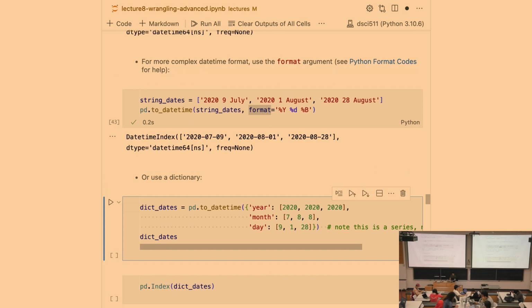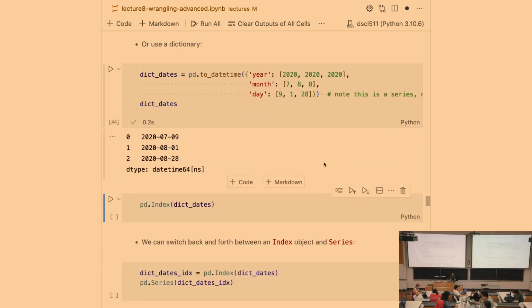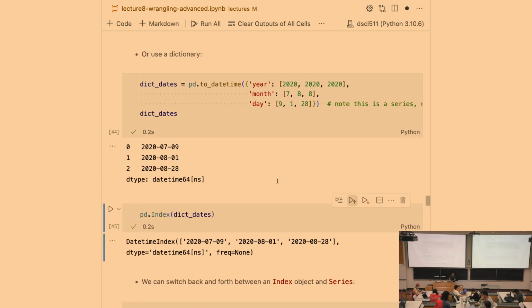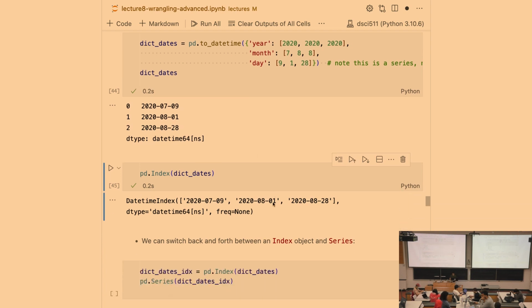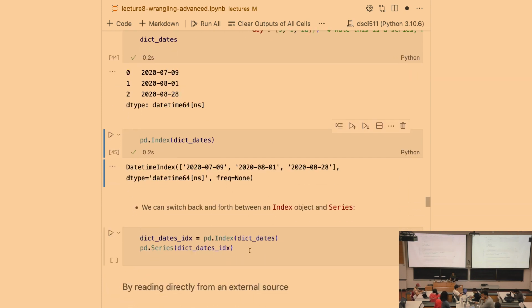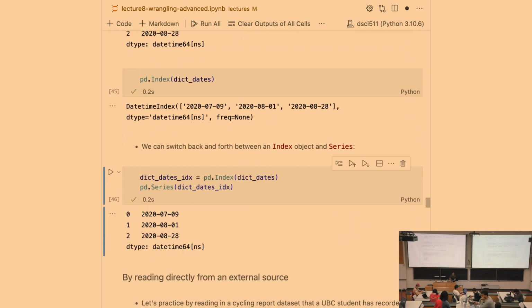Or you can also use a dictionary. Again, another different way, not very important in this case, but just to show you that this is possible. And you can convert a datetime series to an index to use as an index column or an index header, or you can also do the reverse, convert an index to a series. All of that is possible inside of Pandas.